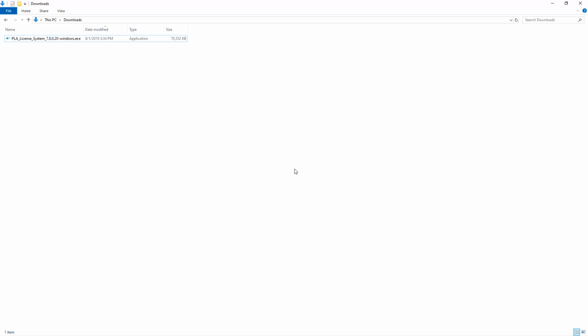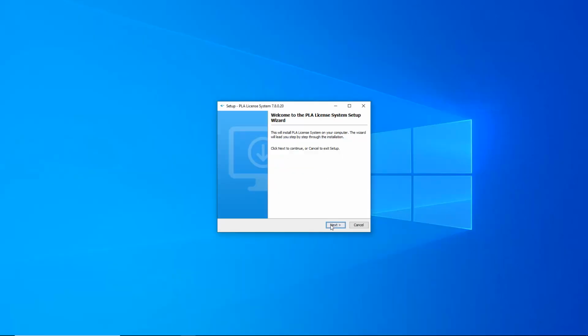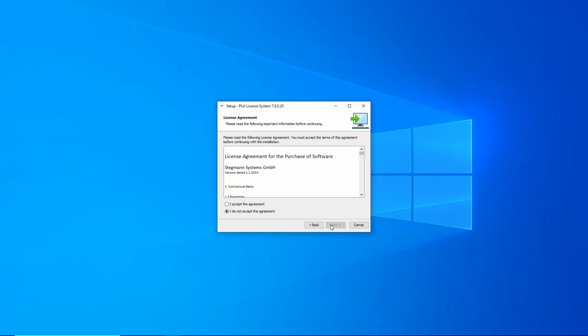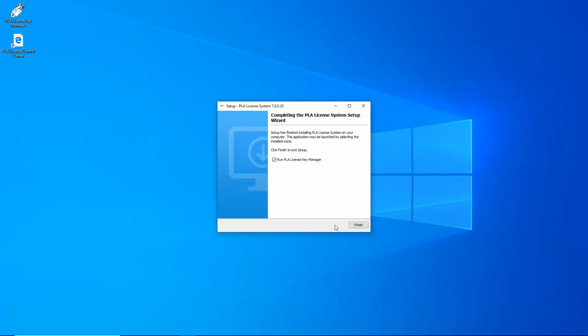Execute the PLA license system setup as an administrator, and perform the following steps. Please read and accept the license agreement to proceed with the setup. The setup created two desktop icons, one for the PLA License Key Manager and one for the PLA License Control Center. By default, the PLA License Key Manager, which we will use now, will start after finishing this setup. The PLA License Control Center will be used later in this video.